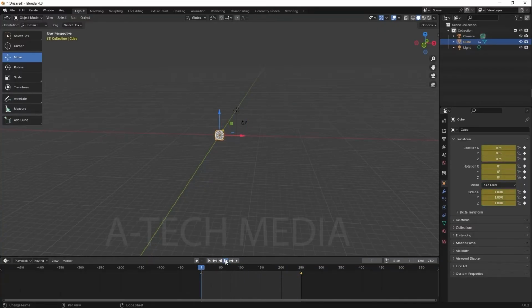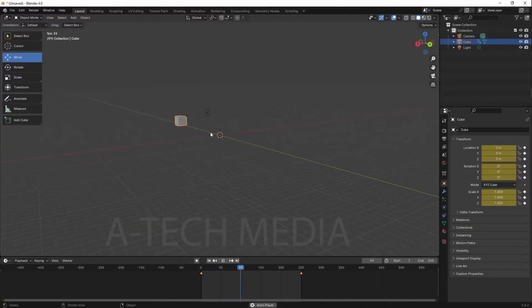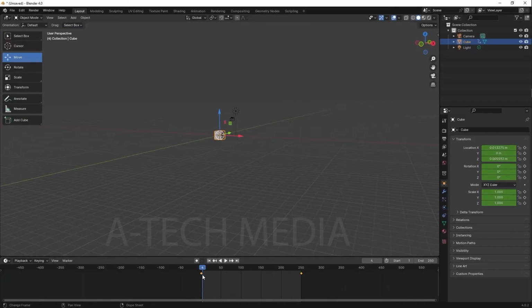So if we press play, you would see that the object is moving on its own. And that is animation. That is how animation works. So right now, you notice we made just two keyframes, but Blender automatically interpolates between these two keyframes.